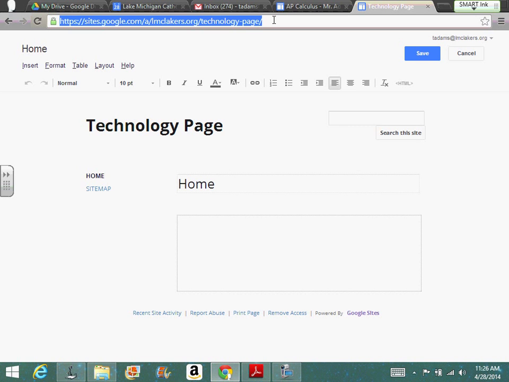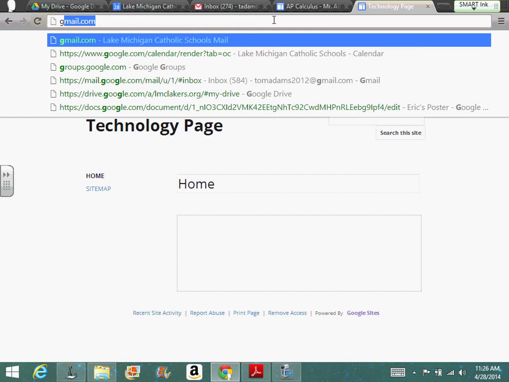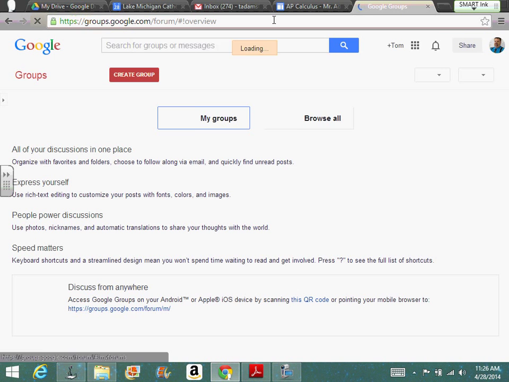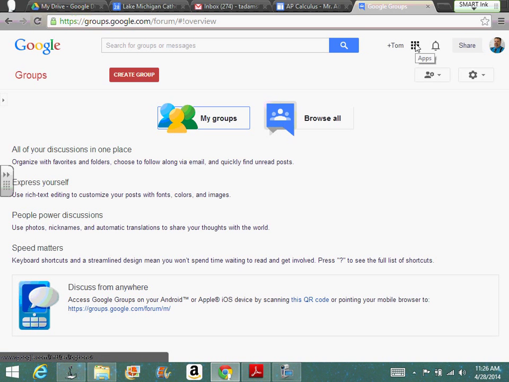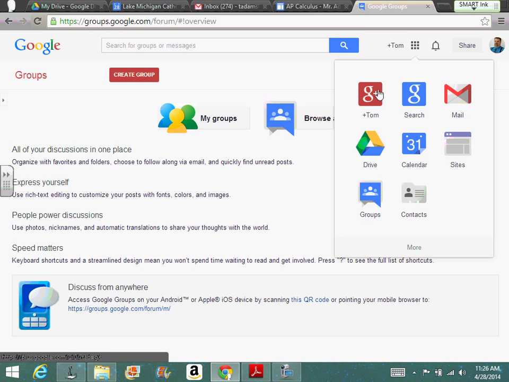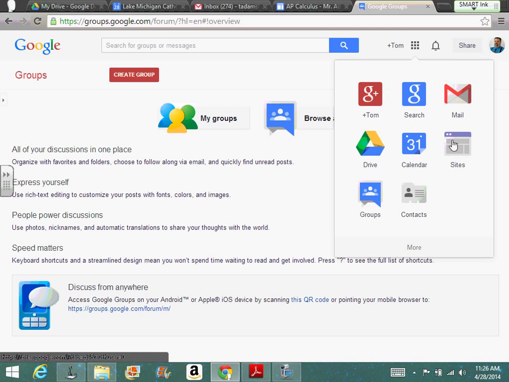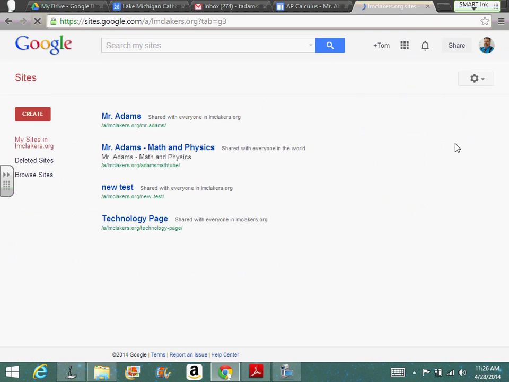Now what I would like to do eventually is put a group in there. So if I were to create a group, what I want to do is go to groups.google.com. And by the way, all these things are accessible on any Google Chrome app. If you click on the app icon, you'll see a bunch of listings here. I could get to the same exact place by clicking on the groups icon, and it takes me there. Same with my website. Where it says sites, if I click on that, it'll take me to the websites.